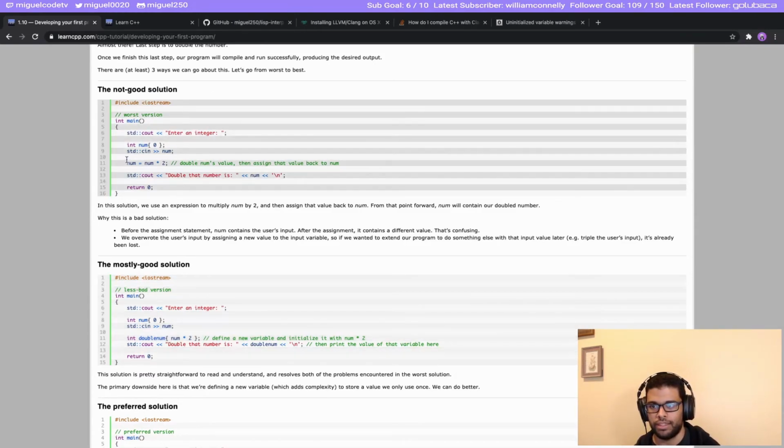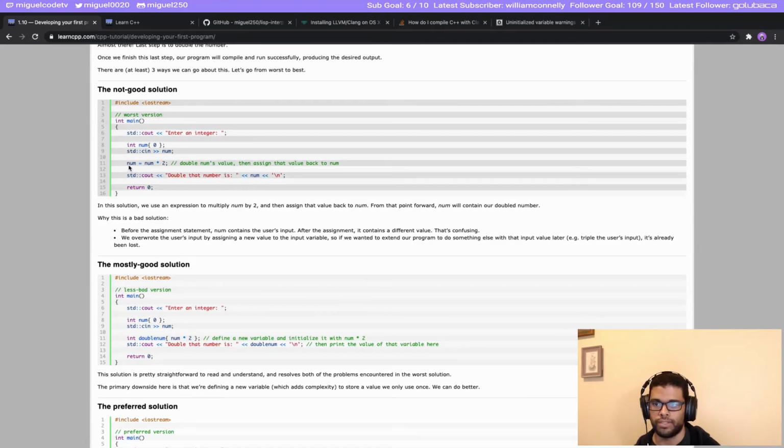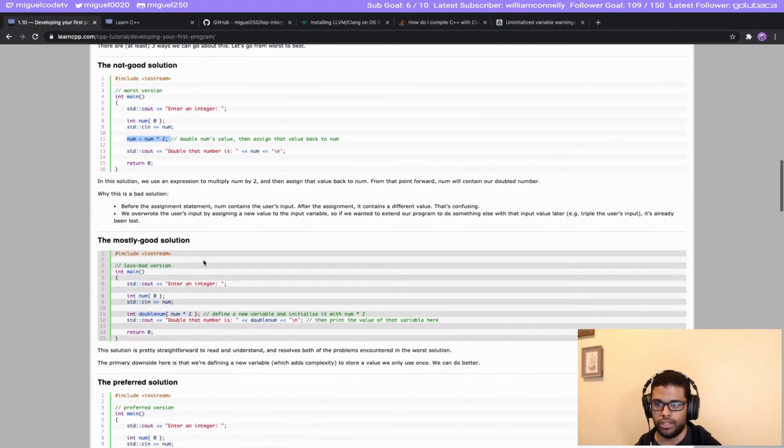I'm guessing that this is what they mentioned, why this is the bad one. So before the assignment statement, num contains the user input. After the assignment, it contains a different value that is confusing. Okay, so the reason why this one is bad is because we're reassigning back to num, so we are overriding that. So most of the time, you shouldn't try to reuse the values unless you're doing a loop that is looping through a set of values. You shouldn't go back and try to update it. So that's kind of why it's happening here.